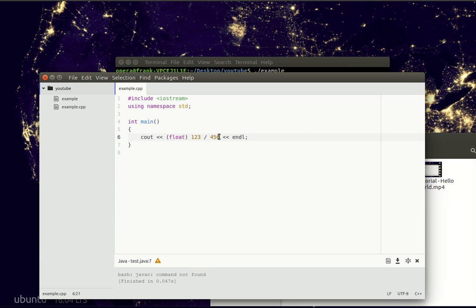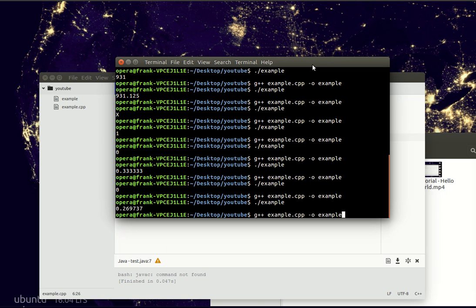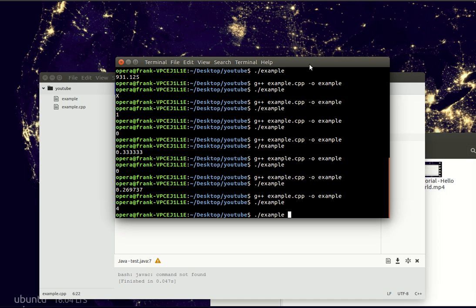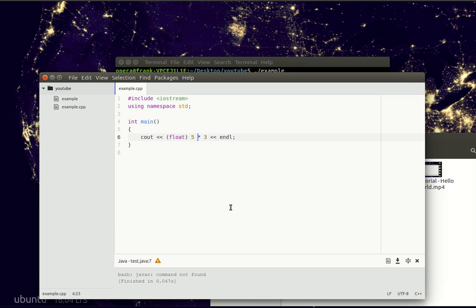And this is the division symbol, but you can also do addition. So if you run this, it tells us the output of that. You can do multiplication, right? And you can also do subtraction.